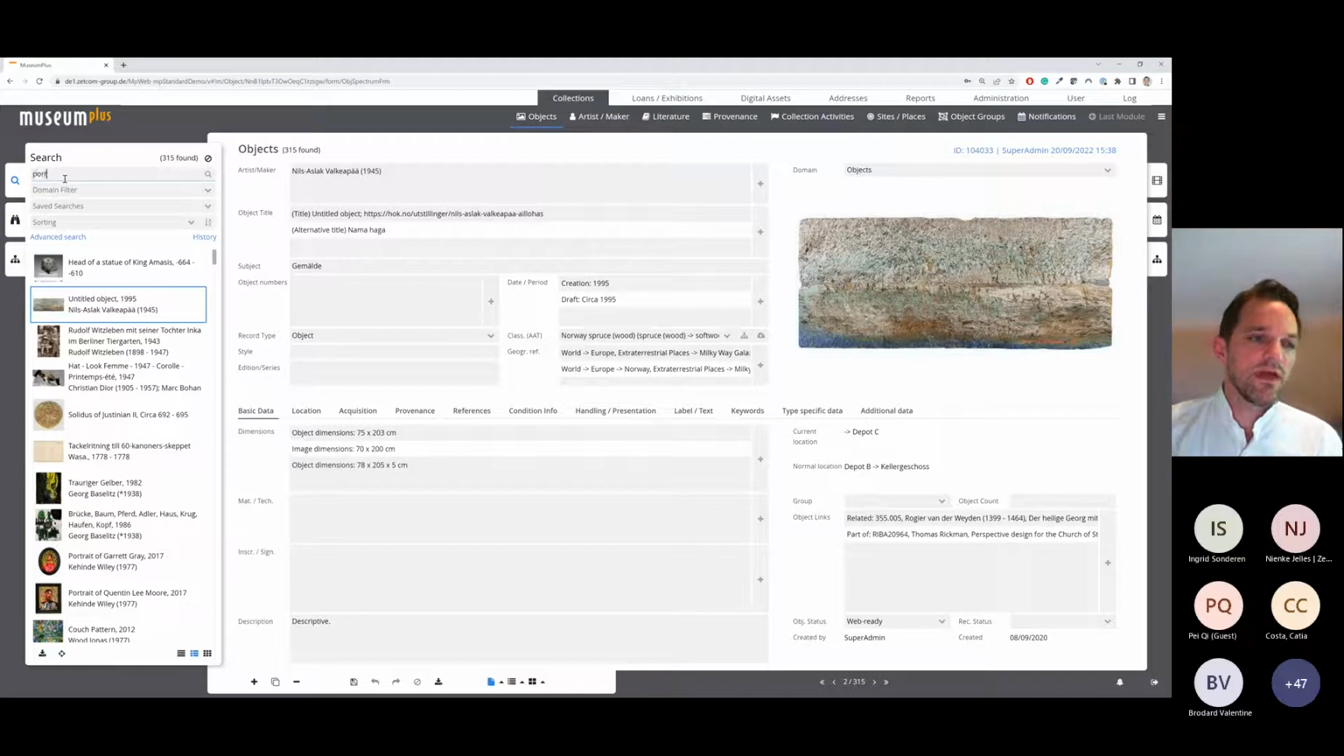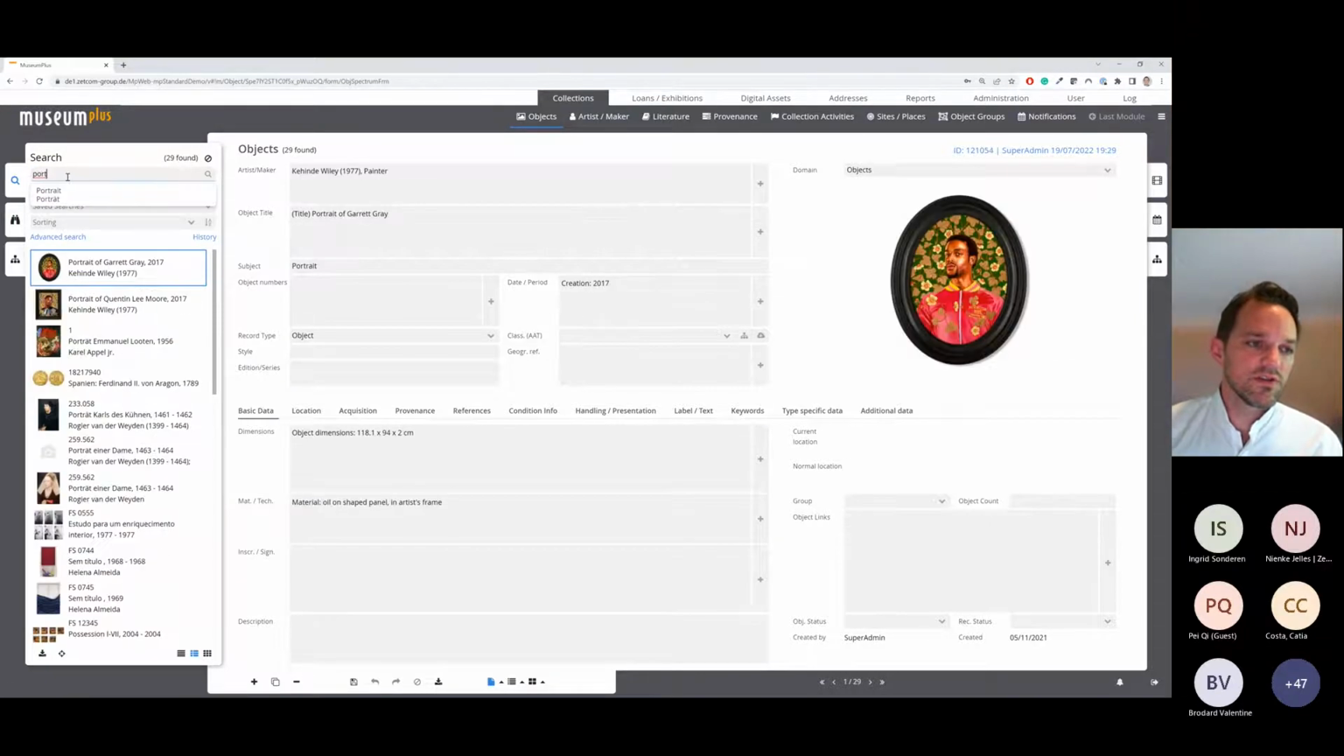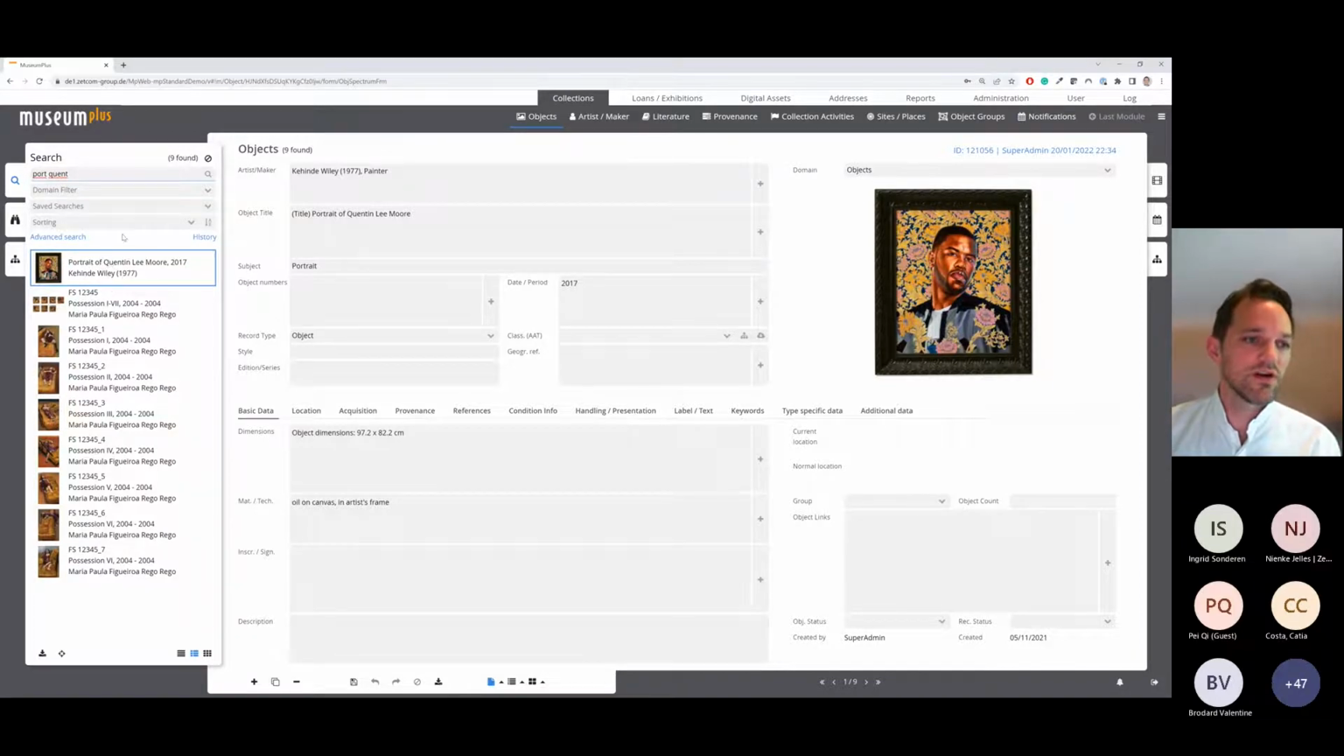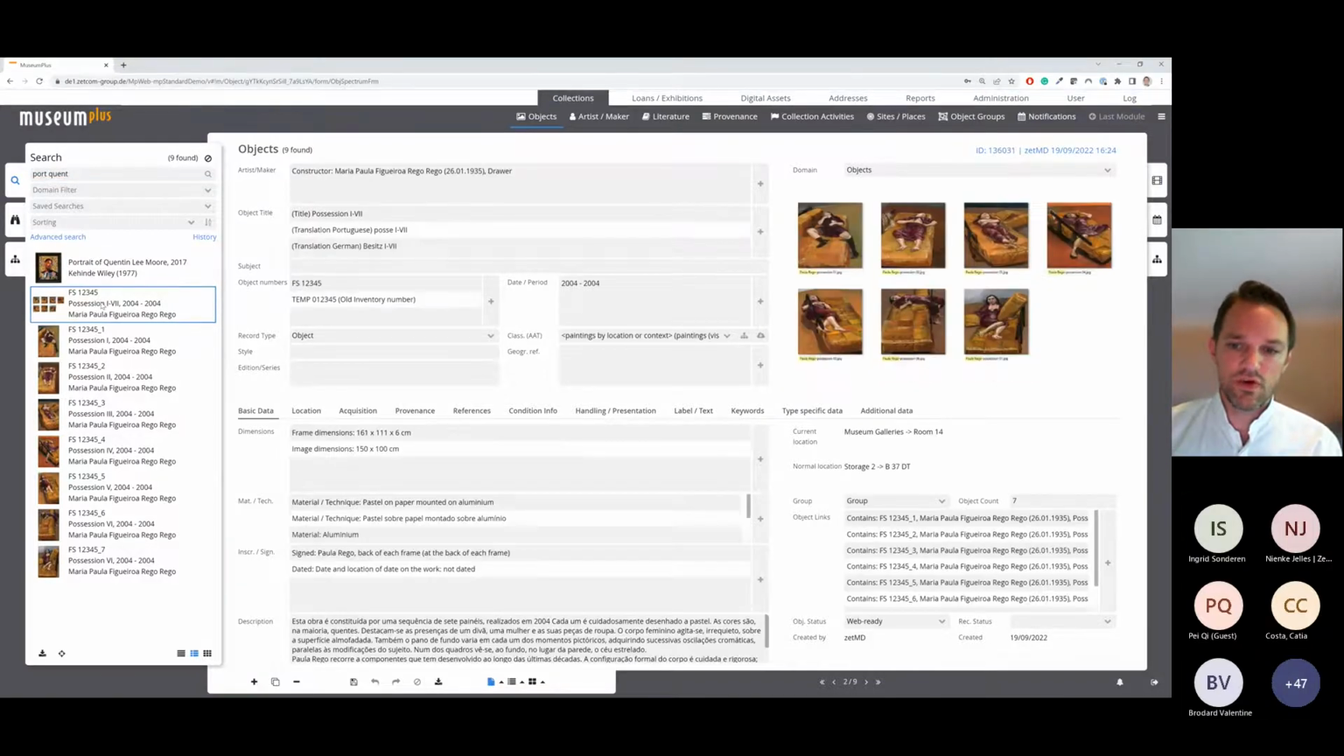The free text search also allows me to start typing like "port", and it would give auto suggestions like portrait or portrait. But I can also then do combinations. So "port" and "quent" would both find all items that have "port" and "quent" somewhere in the field catalog. So this is actually the search and navigation that is used very, very often.